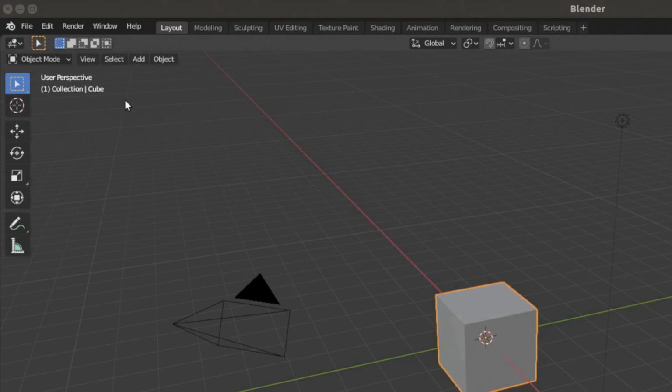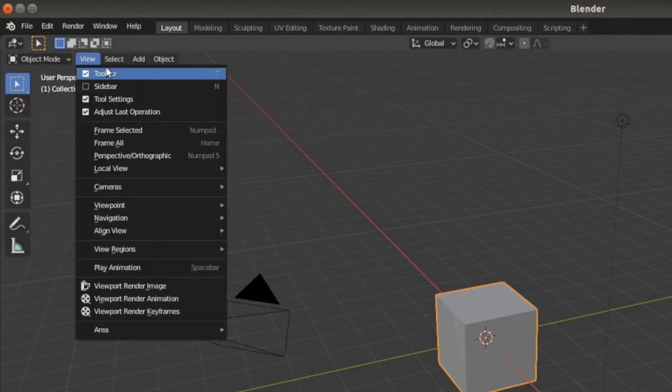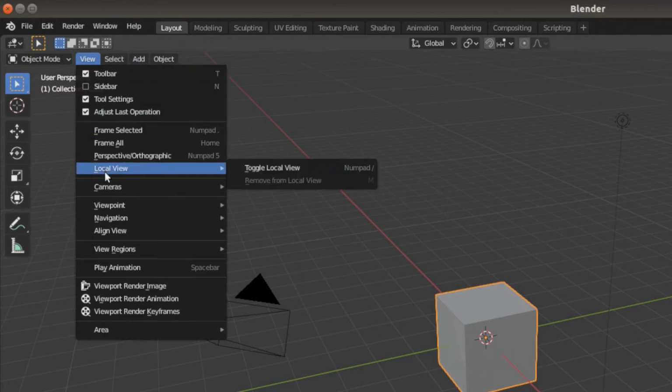To the right of the object mode drop down, you've got the 3D viewport's menu, and these give you similar options to the options that you get in the toolbar. There's more of them, but presented in a menu format.